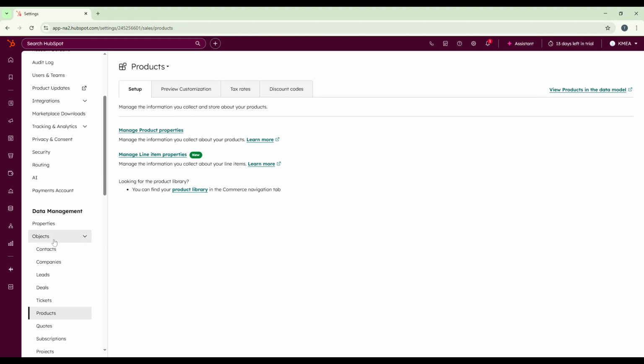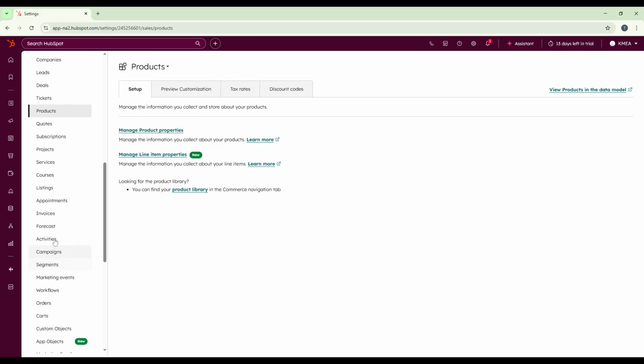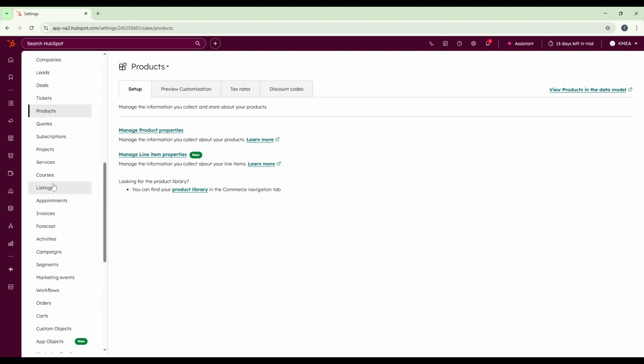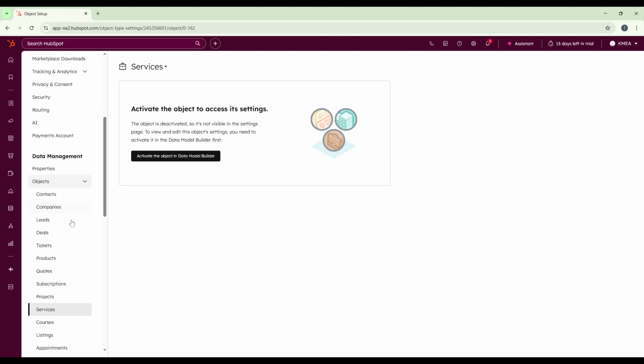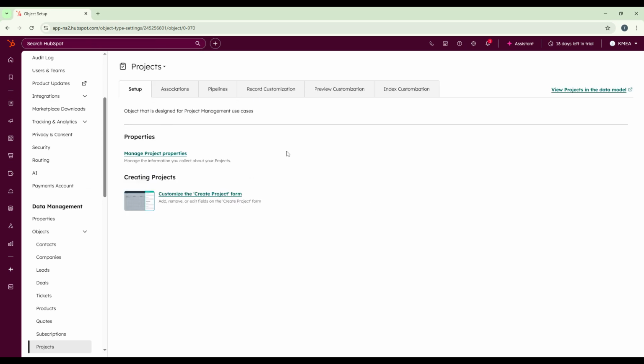For example, this could be projects, applications, orders, or any other object your team uses to track processes. Once you click into your custom object, you'll be taken to its configuration area where you can manage properties, associations, and pipelines. This is where the real customization begins.